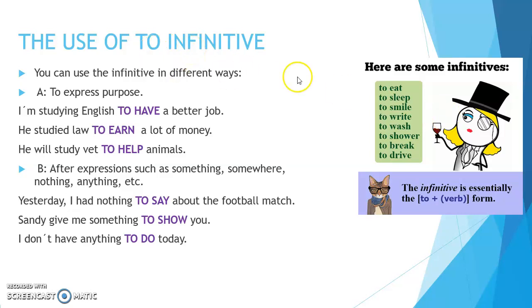We are going to use these verbs, the to infinitives, the ones that you have here. You are going to use them in different ways. The first way is that you are going to express purpose. What does that mean? Whenever you want to say why you are doing things, you are going to use a to infinitive to express that purpose. In Spanish, the word purpose means propósito. So whenever you want to say the purpose of one of your actions, you are going to use it. So for example, when you say I am studying English to have a better job, you are telling us why you are studying English.